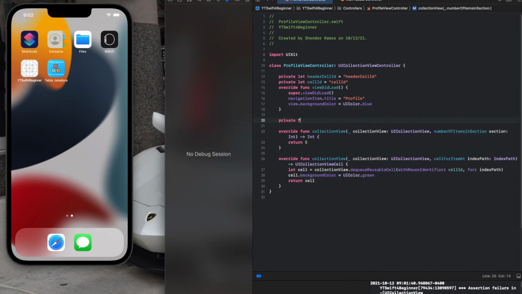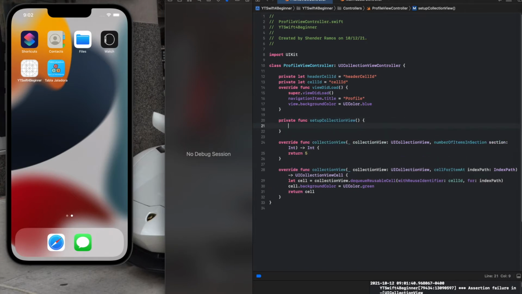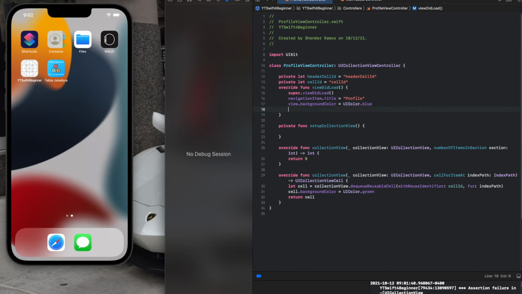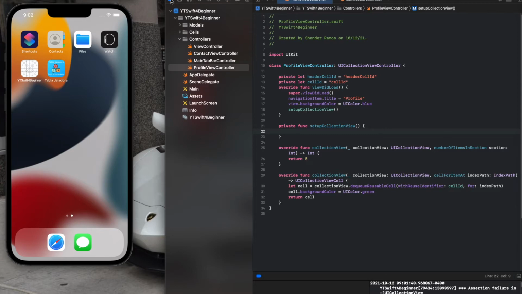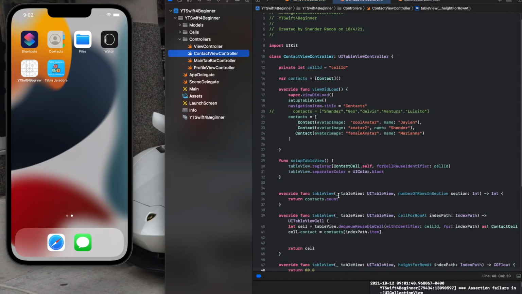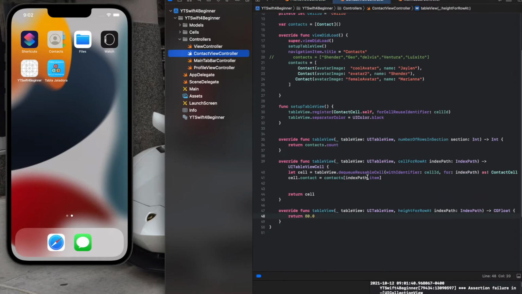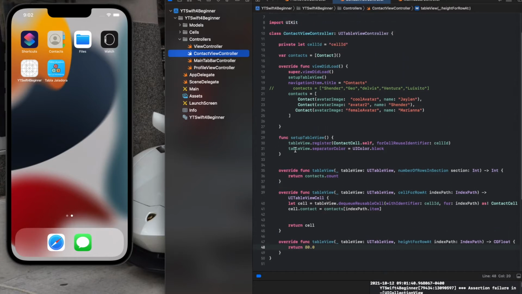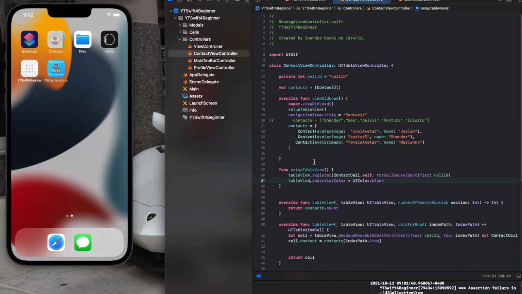Private func setupCollectionView. Remember in the previous one we did this, so let's call it setupCollectionView. In here, if you take a look at contact, you see it's very similar, like you see cell dequeue blah blah blah, and then here you've got to register a cell again.